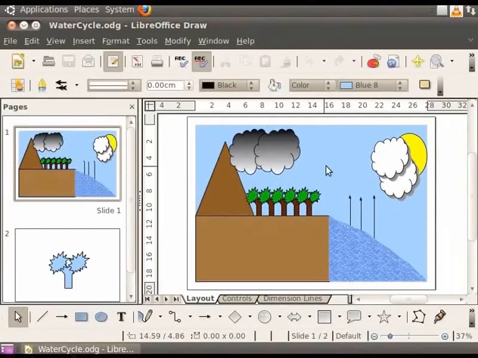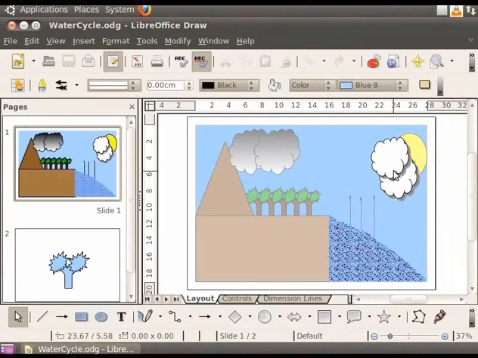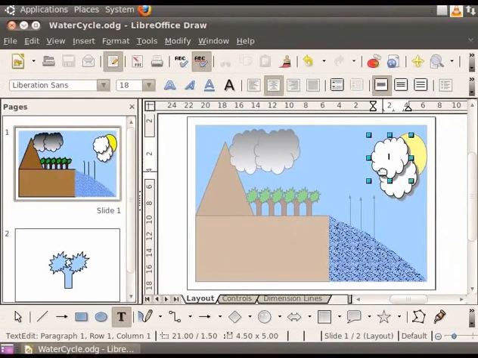We shall add the text cloud formation to two white clouds next to the sun. Select the white cloud group. Double-click on it in order to enter the group. Let us select the top cloud. Now, let's select the text tool from the drawing toolbar. Can you see the cursor has transformed into a small vertical blinking line? This is the text cursor. Let us type the text cloud formation.